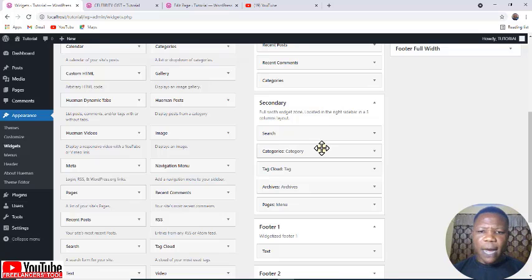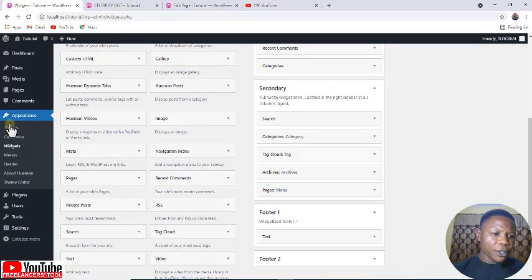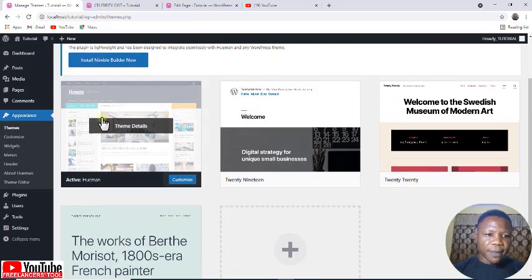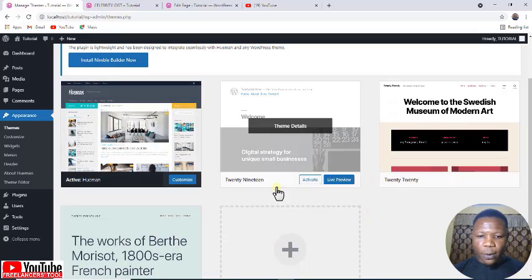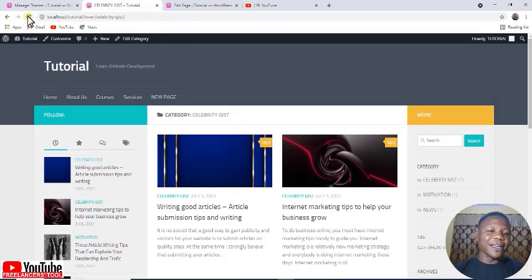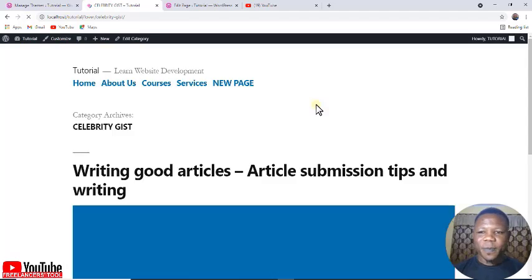So let me do something here. I want to change my theme. So what I will do is I will click on theme. Okay, so the current theme I'm using is Yume. Now I want to change it to 2019. Then I will click on activate. Okay, let me go to the front end and see how it looks.